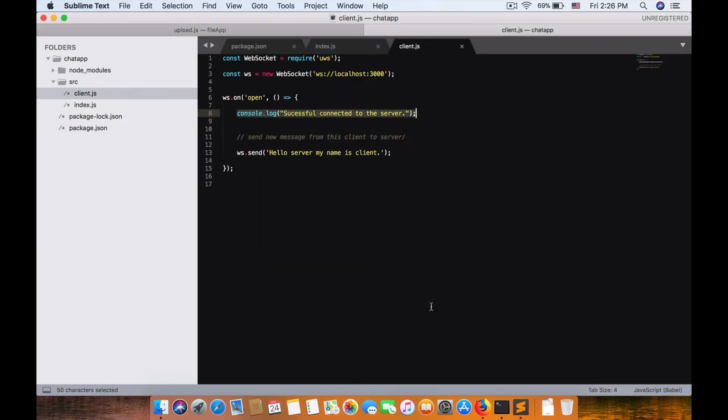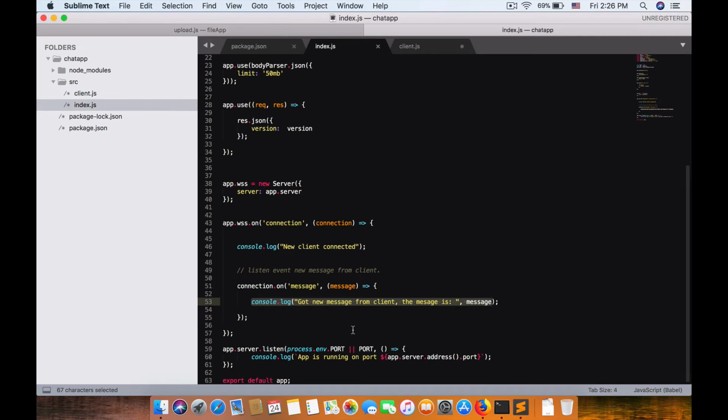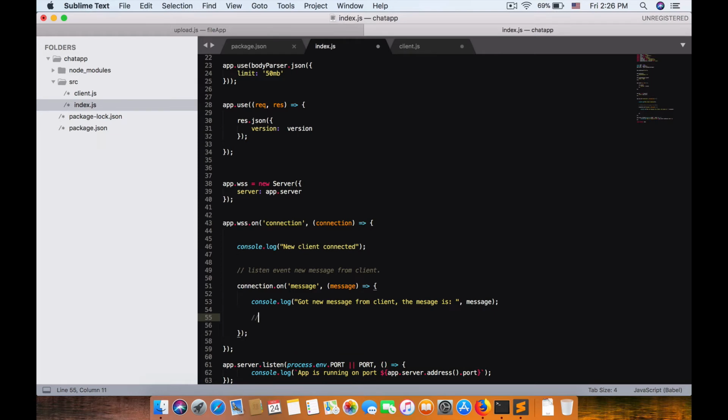Okay, so when we get a new message from the client, how do we send back to the client? This is very easy. The index file is the backend server. So after getting a new message from the client, we send back to the client a new message.